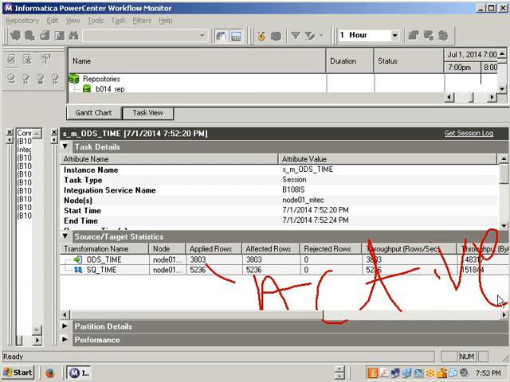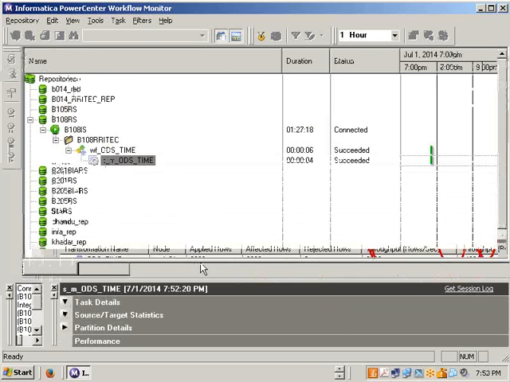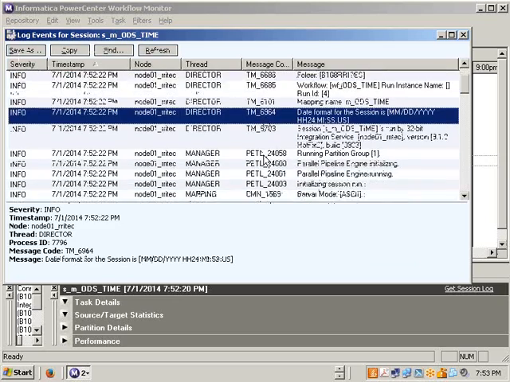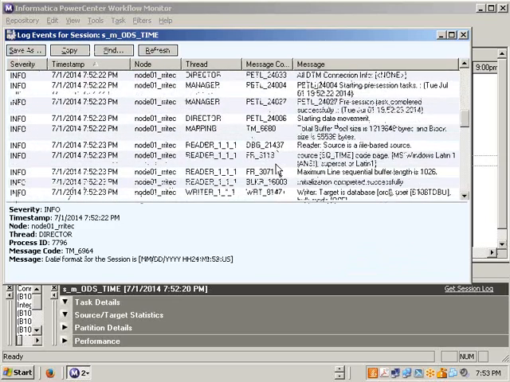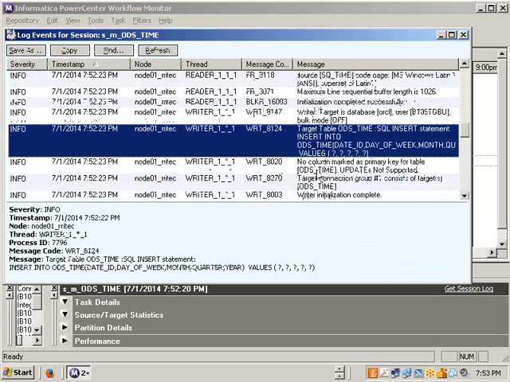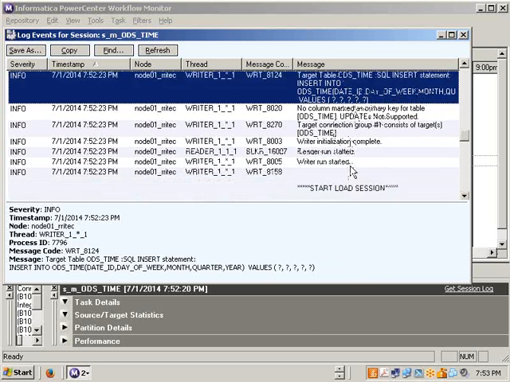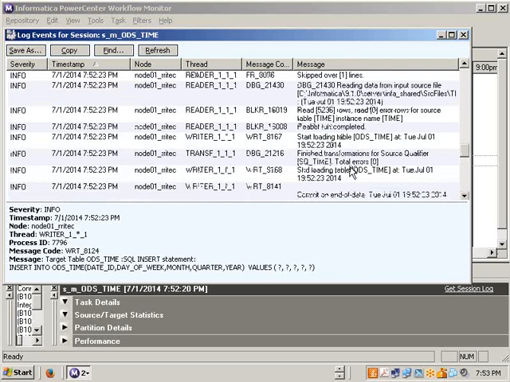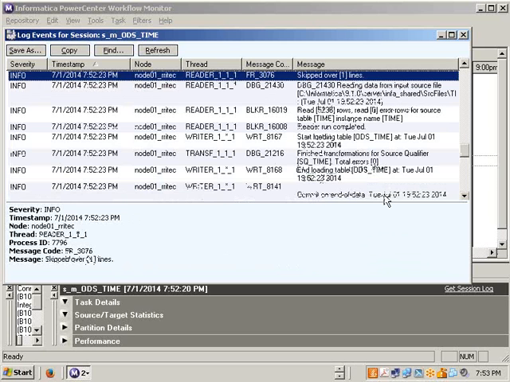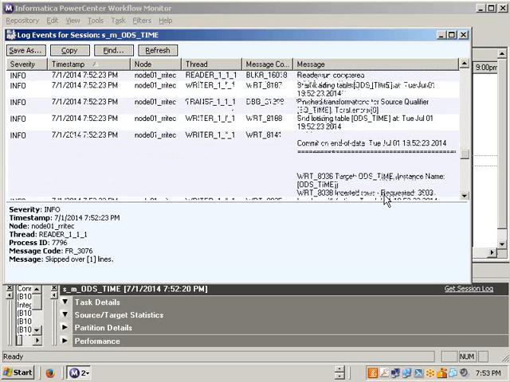If you want to observe the session log and all, you can right click on this one, get the session log. This was the session log, whatever available. In the session log, if you go and clearly observe it, the target table statement, insert into, here. It is going to give the option somewhere.